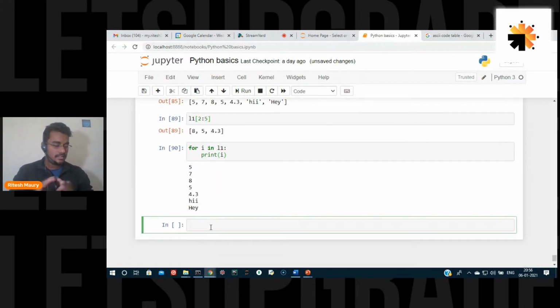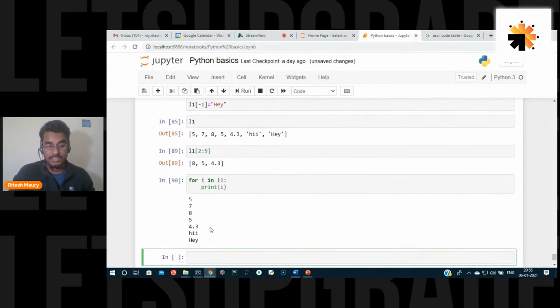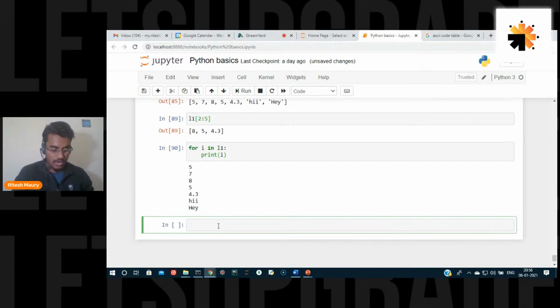Okay, so let's do the methods. Yes, it's very interesting. The first method is L1.append. Append means to add something at the last position.